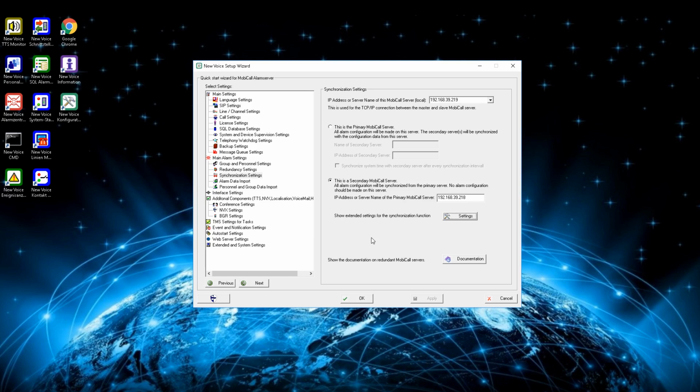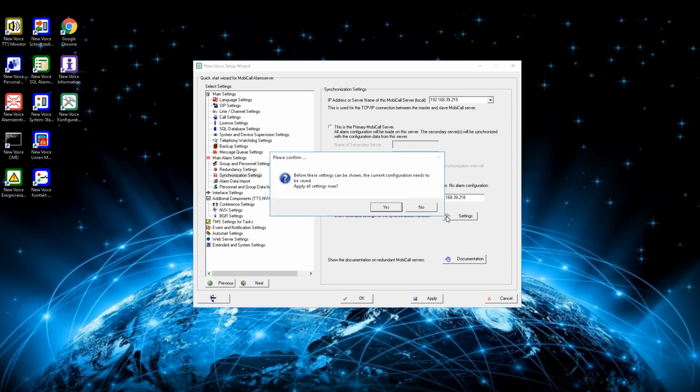Similar to the redundancy settings, the synchronization needs to be defined. Start in the first drop-down menu by selecting the IP address of this MobiCall server. Below select this as a secondary MobiCall server and fill in the IP address of the primary server. Click again on the settings.